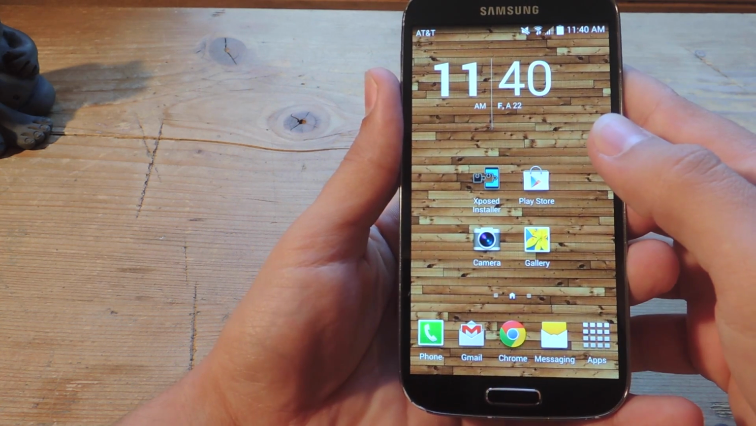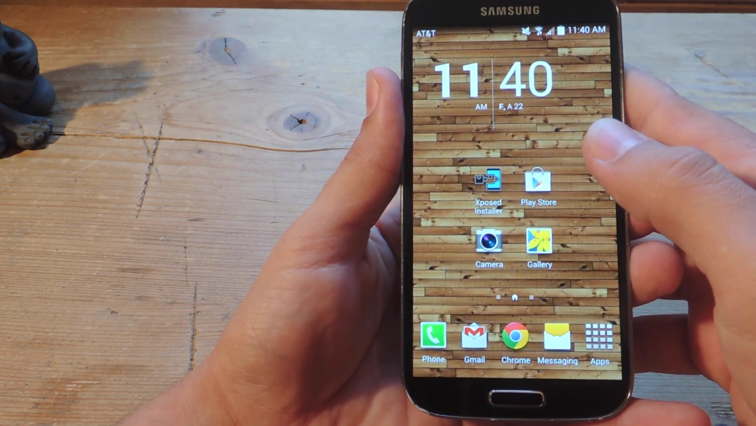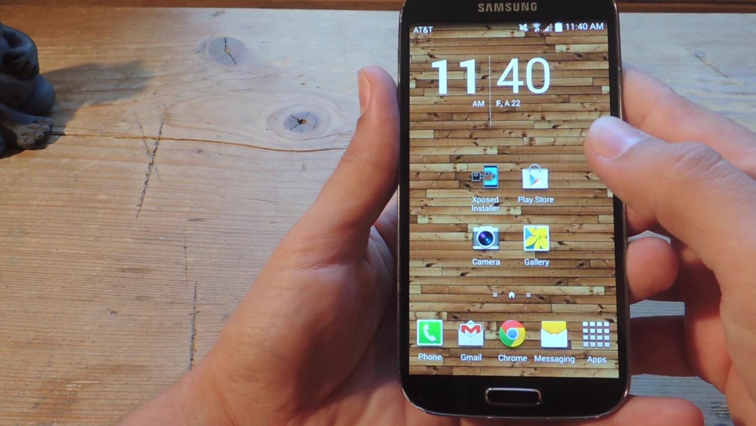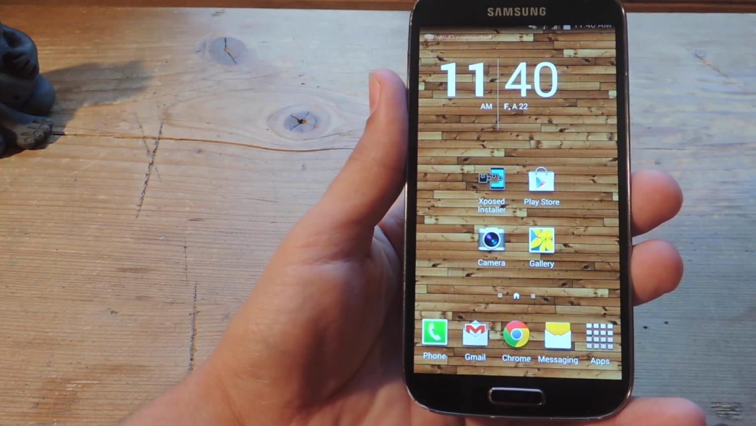Definitely check out the full guide because there is a non-root method that you'll want to check out, and it's also free.